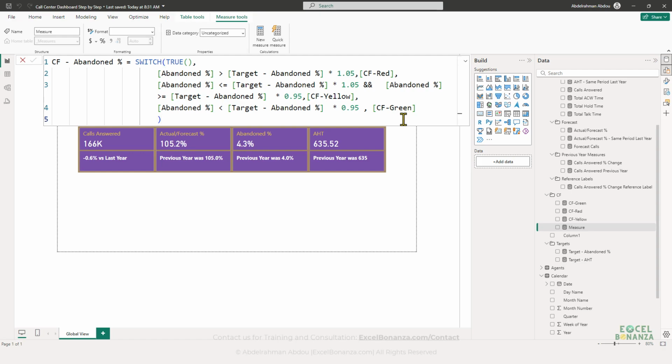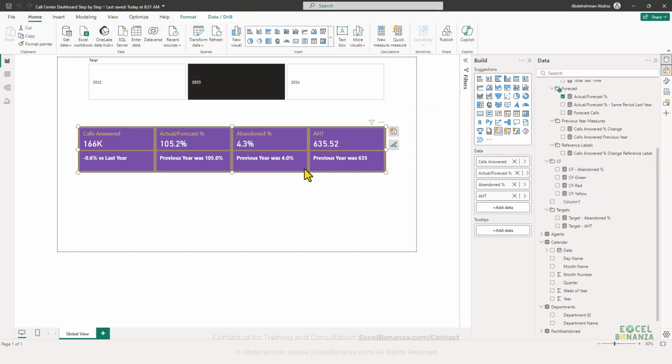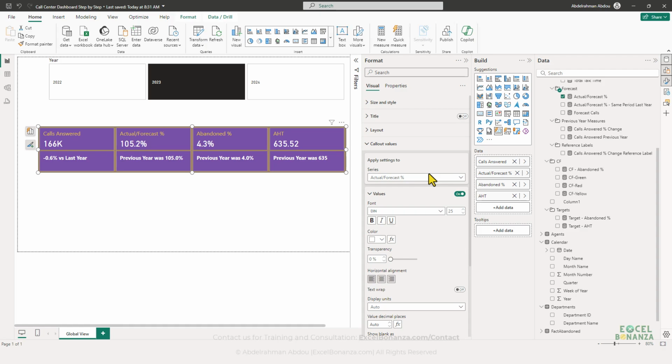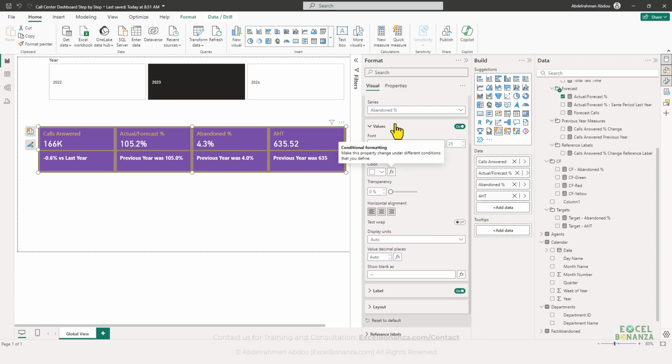This is going to be our measure here, and this is our conditional formatting abandoned percentage. So this is the logic that's going to apply our conditional formatting, and we've already specified our red, yellow, and green here. Okay, so what we need to do to apply that is to select our KPI card, go to Format here, and then under the callout values, right? Because we want to apply it first to the abandoned percentage. So the result of right now, we want to select the abandoned percentage here, the value of it. So we're going to select this series to apply to the value of it.